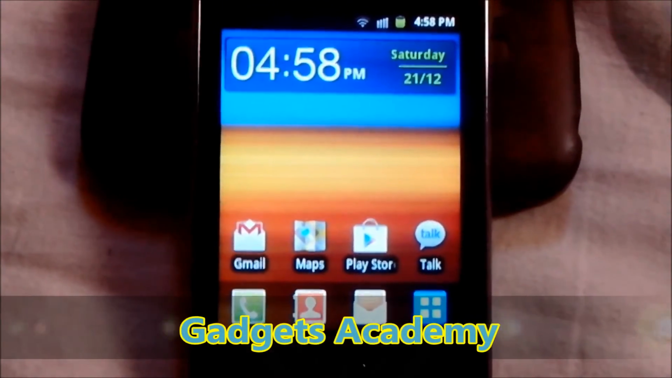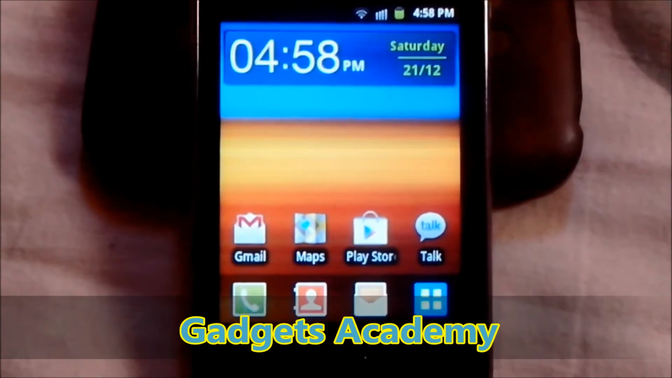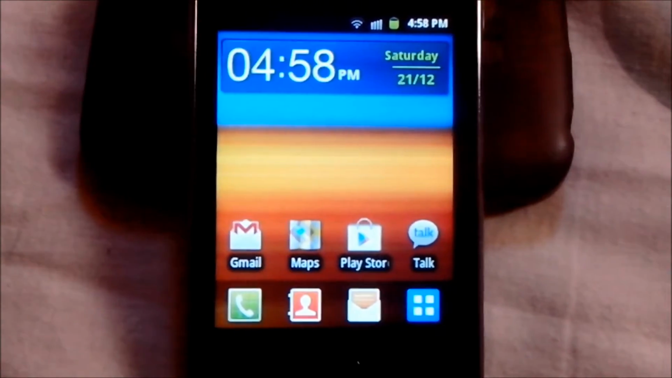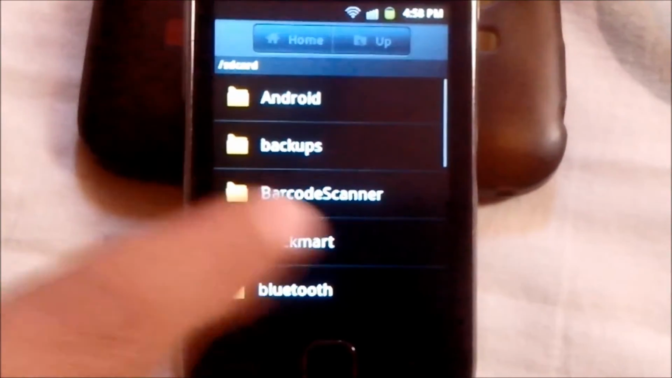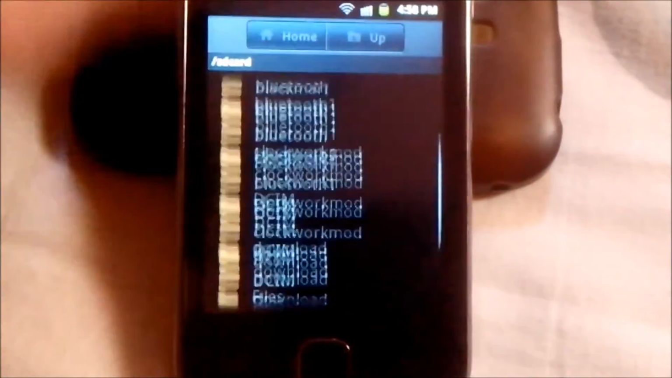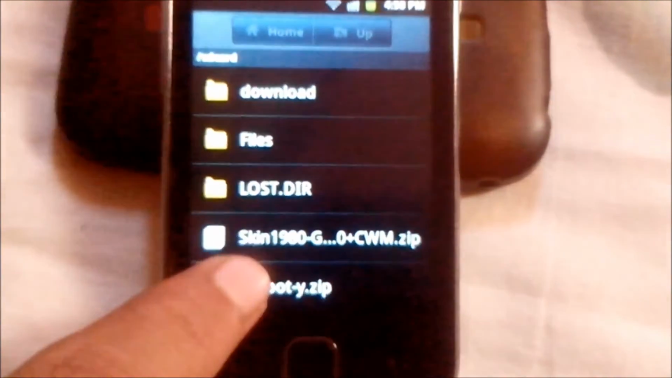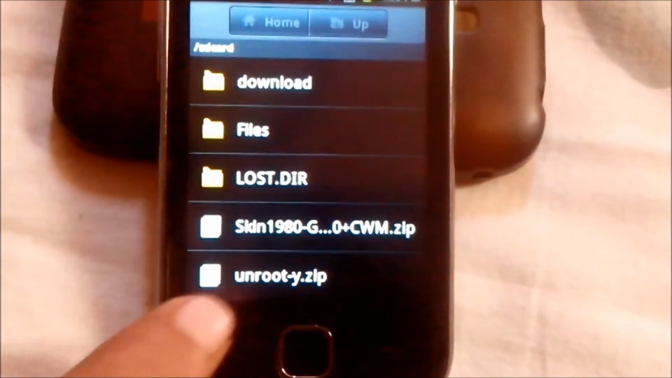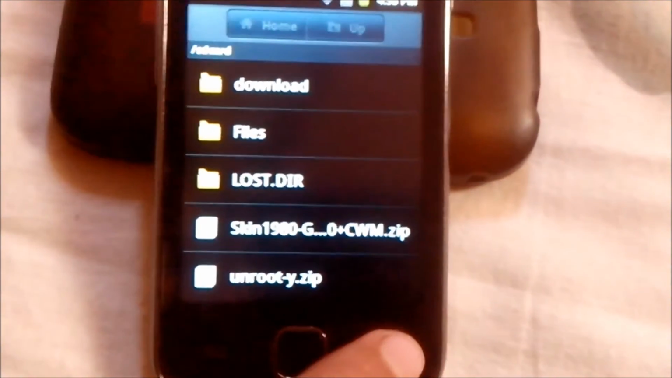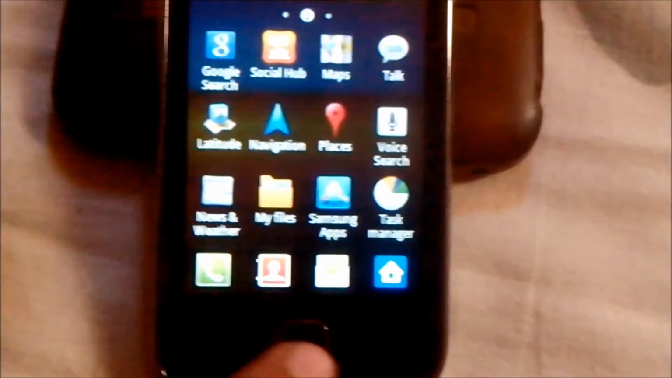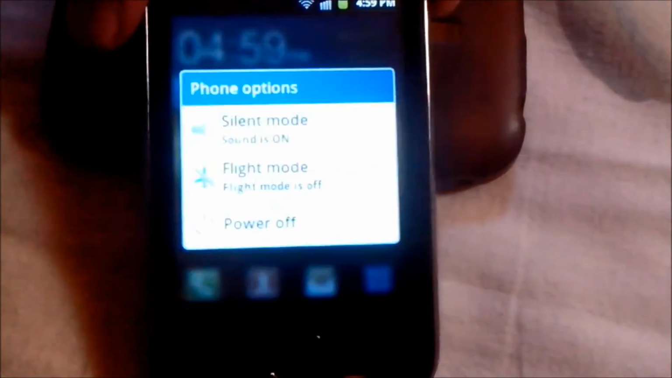In this video I am going to show you how to unroot the Galaxy Y GT-S5360. First of all, you need to download and copy the two files onto the root of your SD card. The first file is CWM recovery for Galaxy Y and the second is the unroot package for the Galaxy Y. After downloading the packages, you need to power off your device.